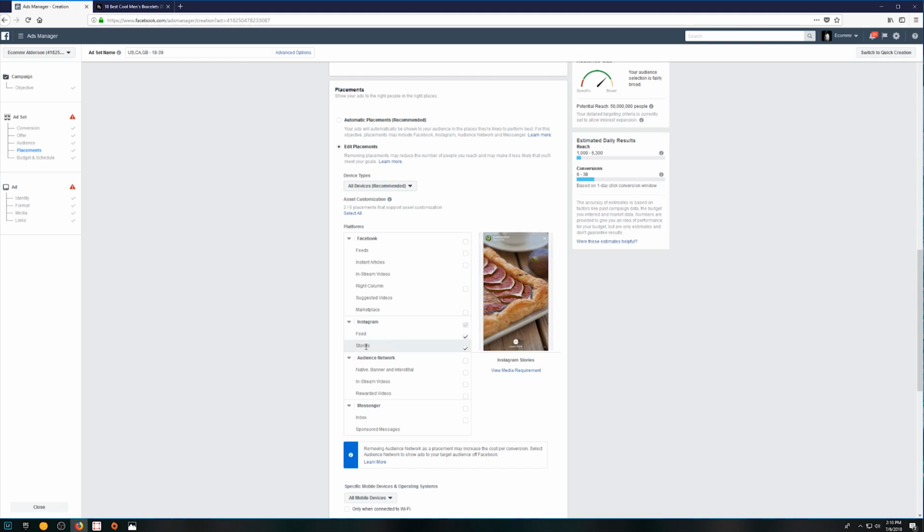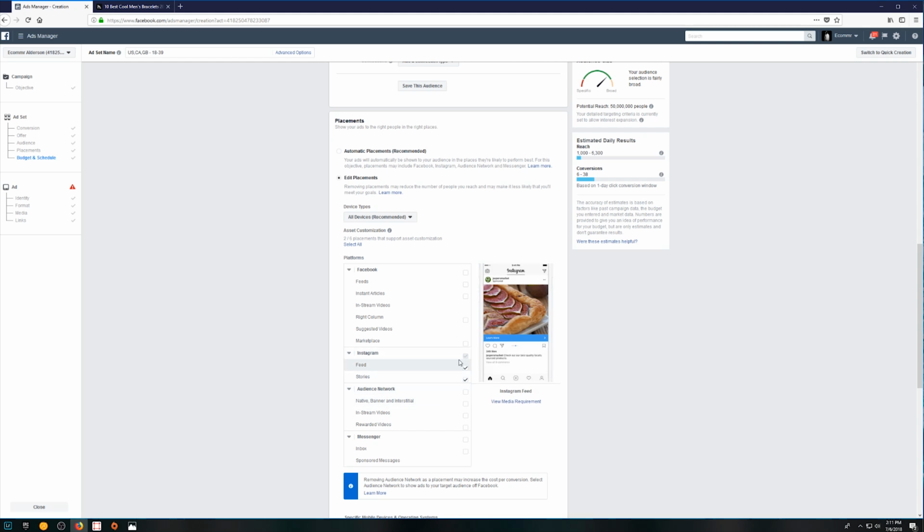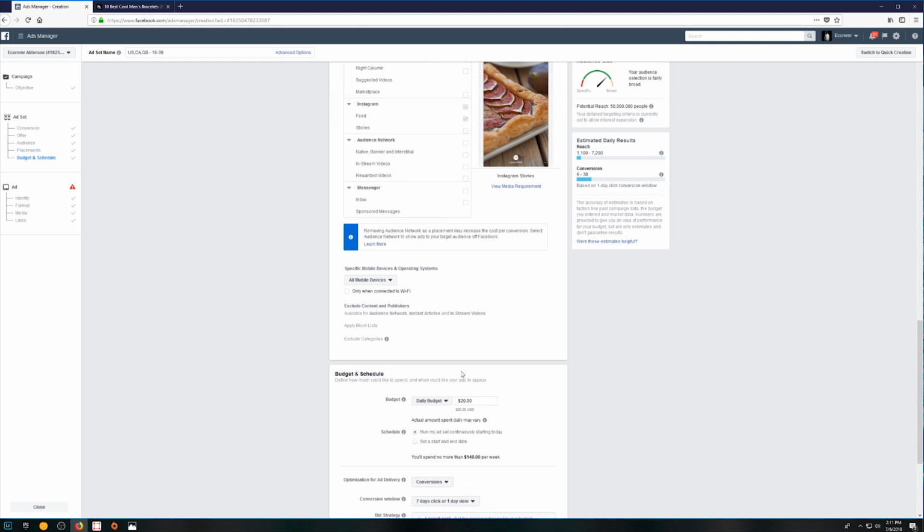Now, between feed and stories, if you want to run a feed ad and a story ad, make sure you do 2 separate ads. Don't do that in the same thing. That way you're able to tailor one ad artwork to the stories and another one to the feed. And then you're able to compare what does better for you, if feed ads do better or story ads do better. So make sure you select either or. For this case, we're going to go with feed. Going to uncheck stories.